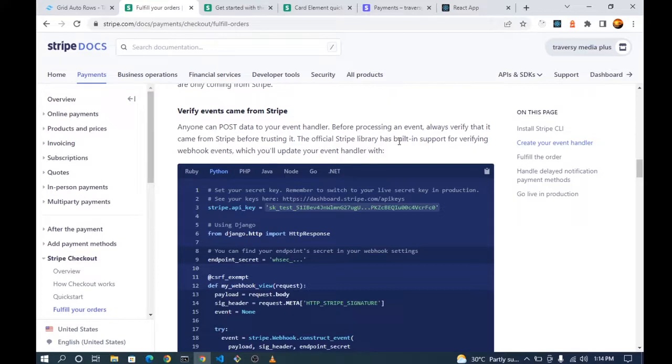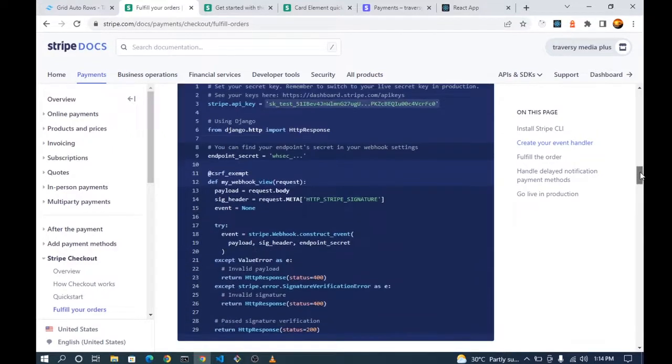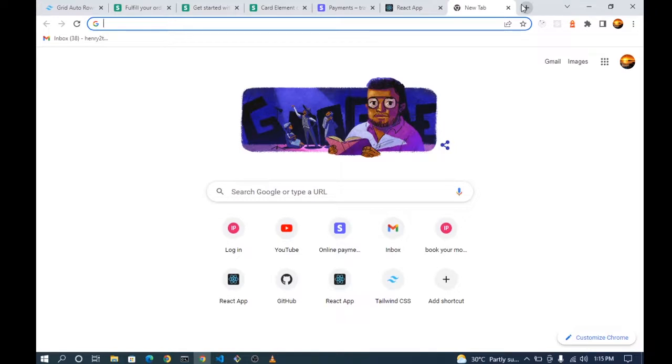You see, the official Stripe library has built-in support for verifying webhook events, which you will update your event handler with. Alright, now for us to actually verify the payload that is coming from Stripe, this method of verifying is expecting the raw post data as our payload. Now, if we use an API endpoint, our payload will be request.data. What I'm telling you now took me a lot of time to figure out because I was having issues. My verification was not going through. I was having payload verification failed.